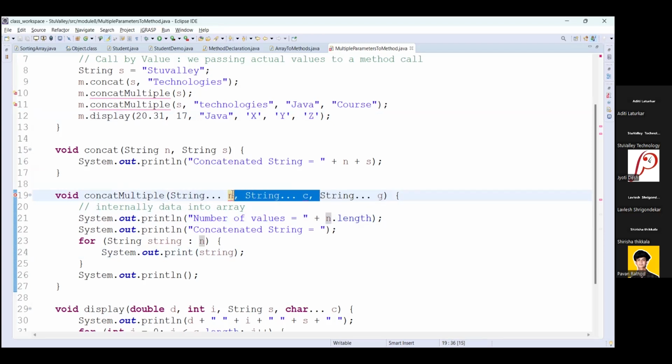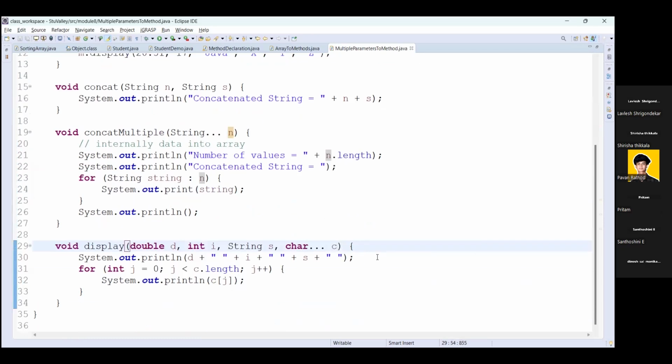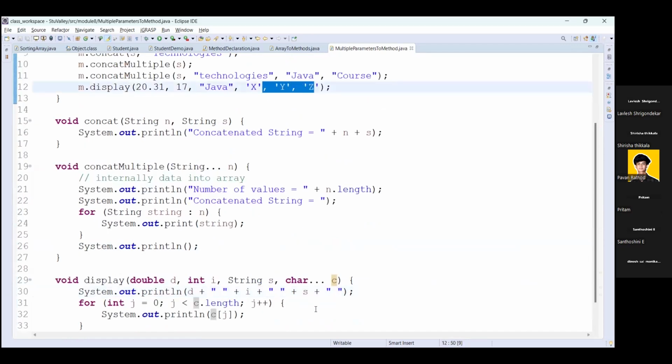Understood? Like you have taken void display down. There is a function double D, int I, down string s, and character dot dot dot c. So for this, it will take x, y, z, all the three things separately, because these are mentioned at the end.